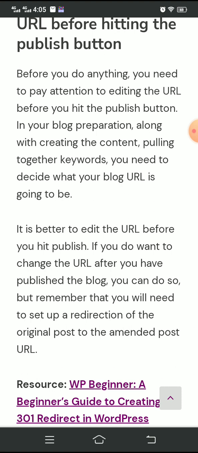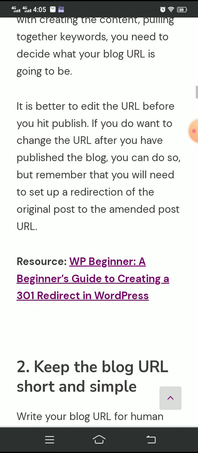If you do want to change the URL after you have published the blog, you can do so, but remember that you will need to set up a redirection of the original post to the amended post URL.